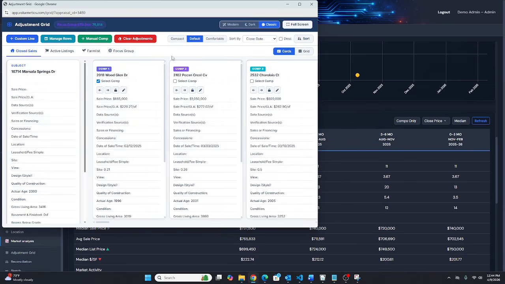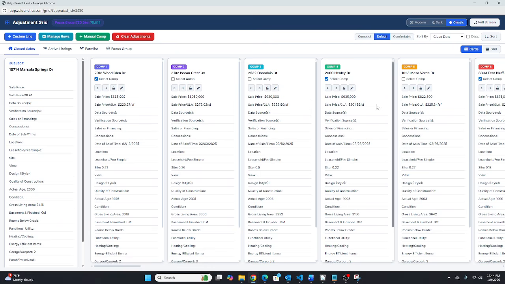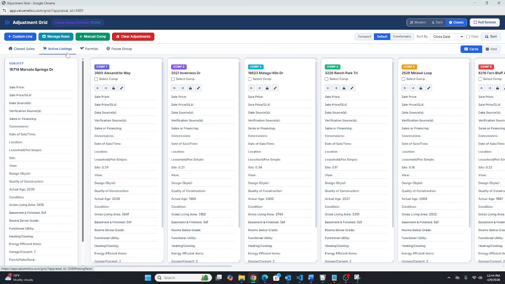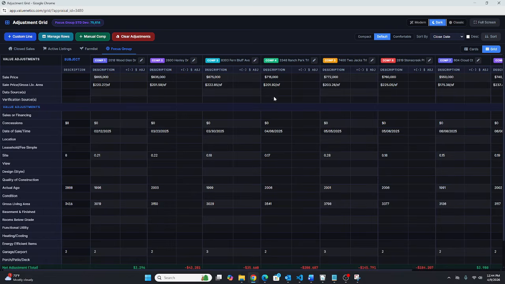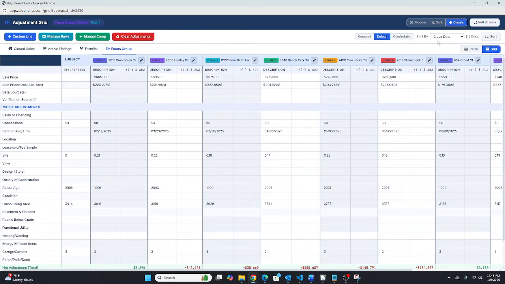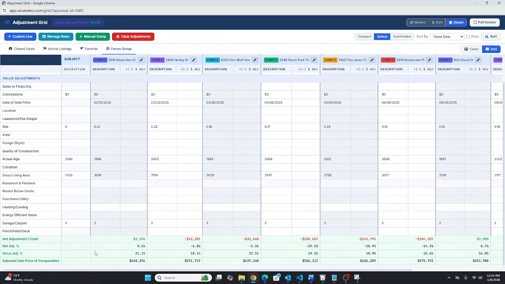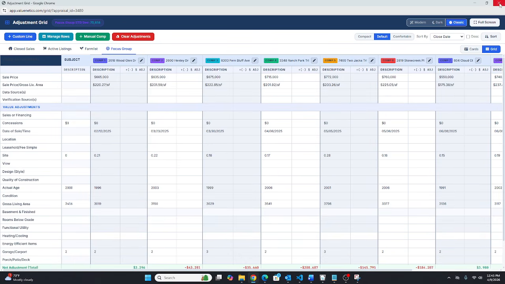This is our adjustment grid. It's a side-by-side look of all the comps that you have here, or at least all your closed sales and all your active listings. This is everything together. And then these are, we call it the focus group, the comps that you want to include in the report. You can do it card style, or if you like the grid style, you can do that. If you want a dark theme, you can have it dark or classic, whichever you prefer. Full screen makes it a little bit bigger, and this is where it gives you all your data.